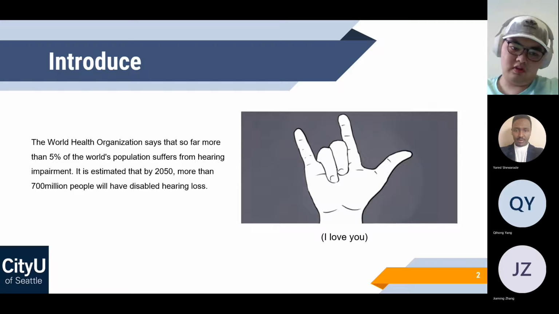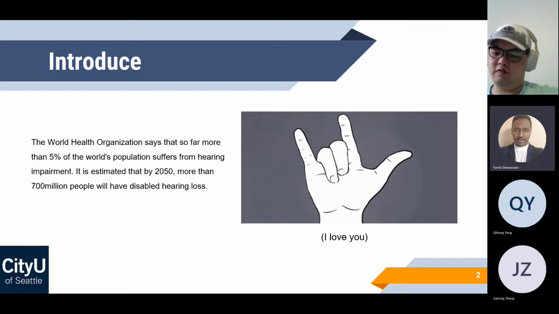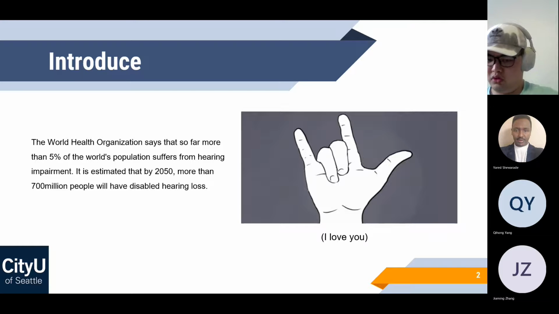According to the World Health Organization, more than 5% of people in the world are suffering from hearing impairment, and it is estimated more than 700 million people will have disabling hearing loss in 2050. But just a few people know sign language, which makes it difficult for deaf people to communicate. So I designed the system to help deaf people communicate better with others.